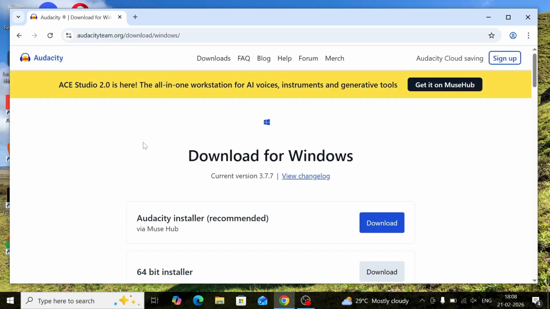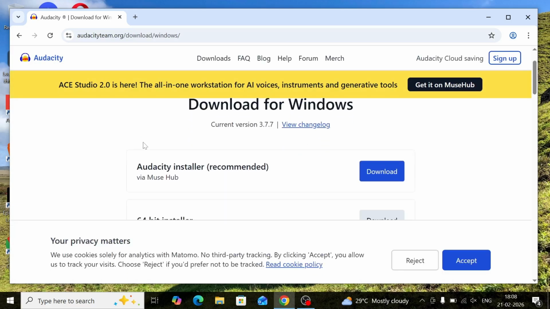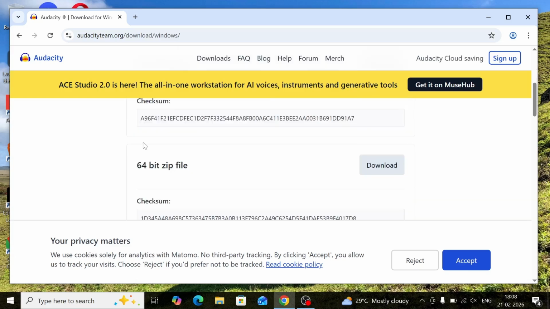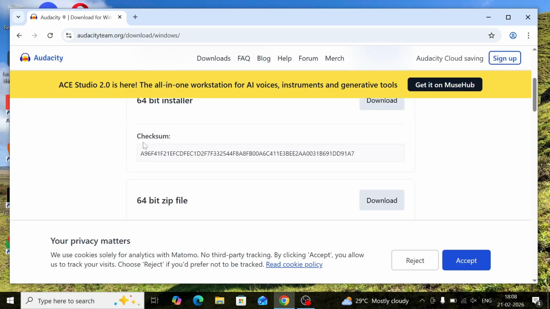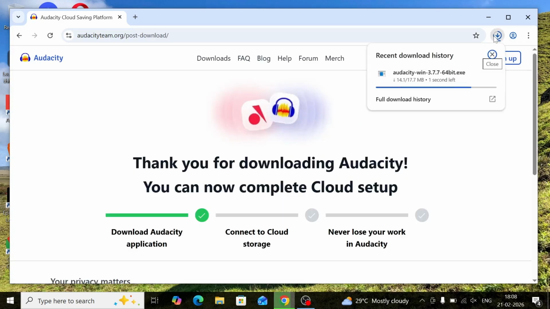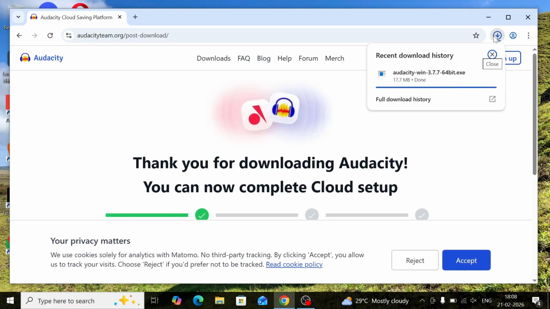and if you scroll down, here we are having multiple options to download. One is Audacity installer, and we are having 64-bit installer, and another one is 64-bit zip file. I'm going with 64-bit installer, so just click here and the download will be getting started. The setup file, it is just around 17 MB in size, so just be patient for a while.